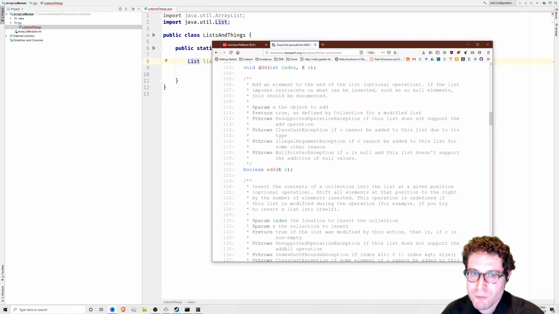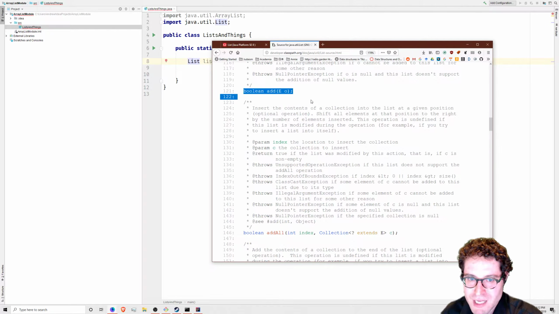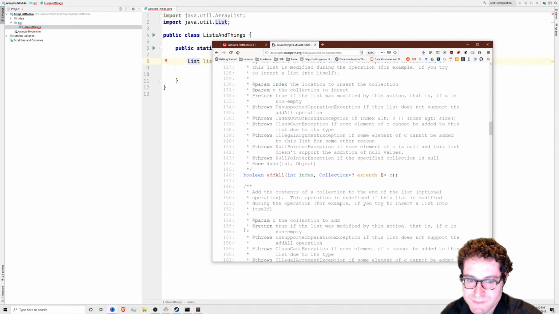But we see void add int index E, whatever that means, right? We'll know what that means in a bit. But notice that instead of going open curly brace and then having code, it just has a semicolon over here. It's like a small method stub. Doesn't actually exist yet. The method hasn't been written. But what we're saying here is that this method is meant to be written at some point. Same over here. Boolean add E. The method is meant to be written here.